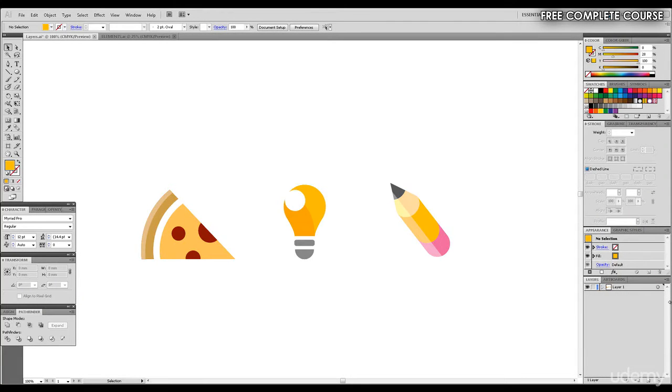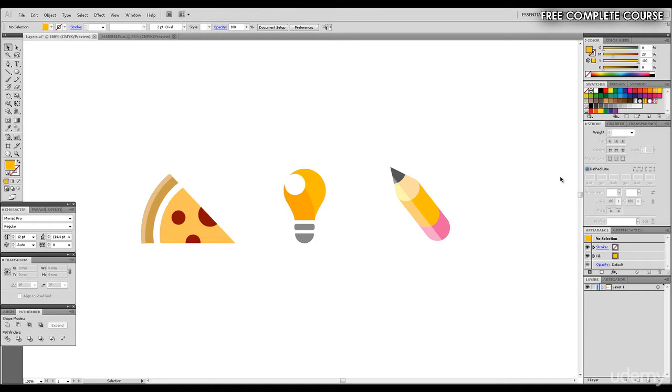Next we explore layers. To demonstrate layers, I have three graphics here: slice of pizza, a light bulb and a pencil. Your layers panel should be in the bottom right hand corner if you've set up the same as I have.